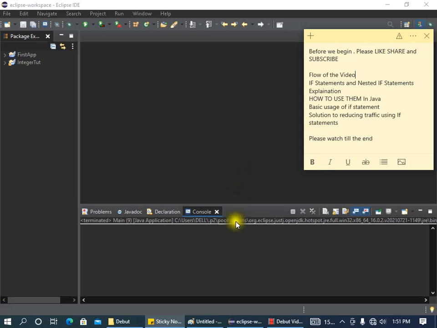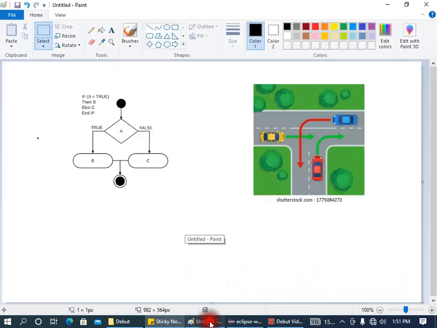So we'll begin by opening up our favorite coding editor, which is Paint. How I thought about explaining if statements is by preparing these two images for you. First and foremost, if statements are just a check if a certain condition is true or not.